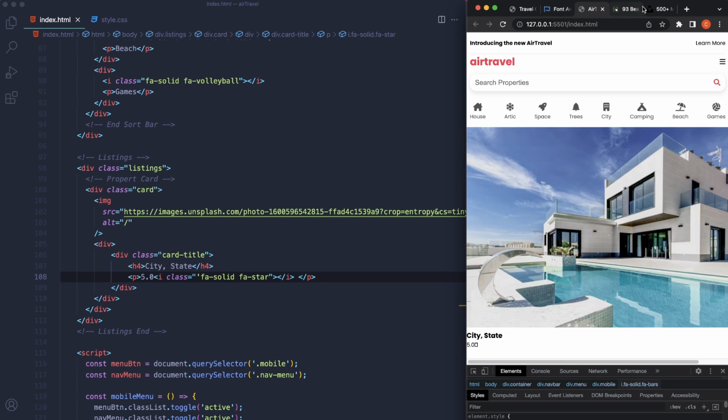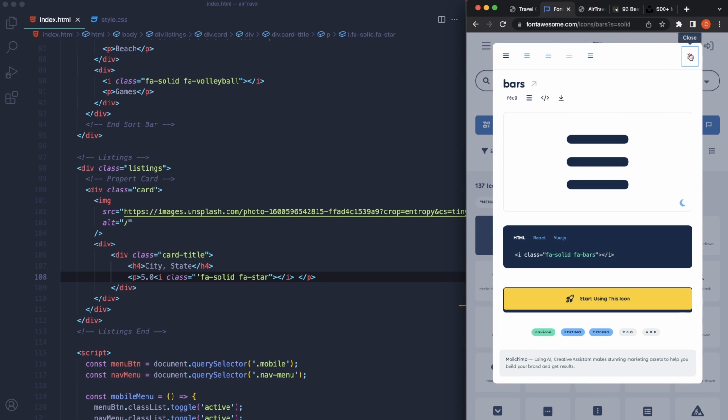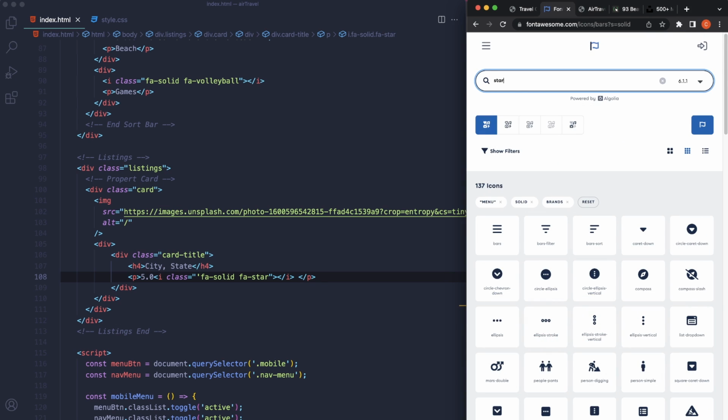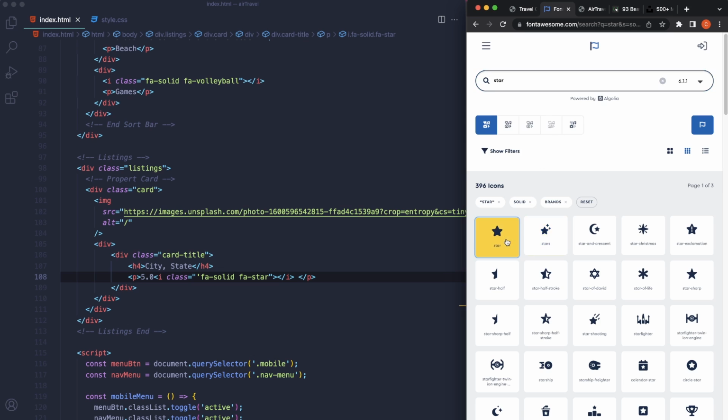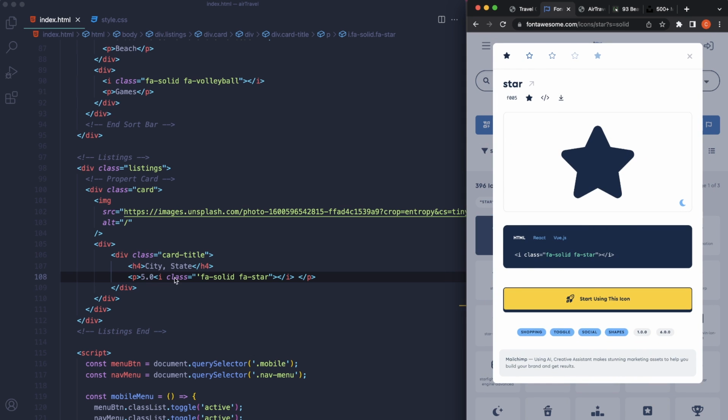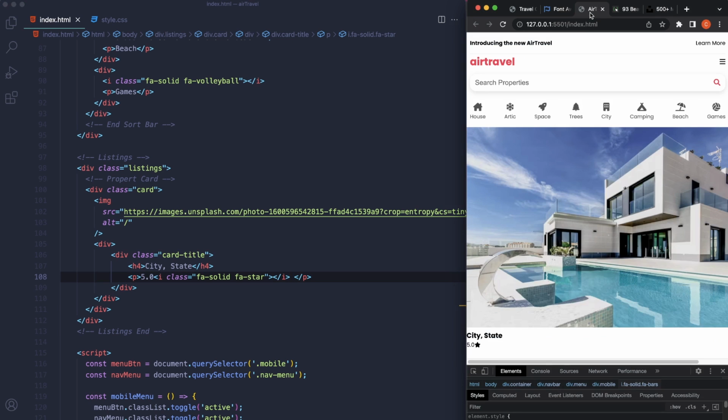Let's go ahead and go to Font Awesome. Sometimes it does this, you guys. Let's see here, star, that's the one I'm using. I'm just going to paste it in there. Maybe I made a little typo or something. Oh, there you go. I think I just made a little typo. Sorry about that. So that is what we want. Perfect.